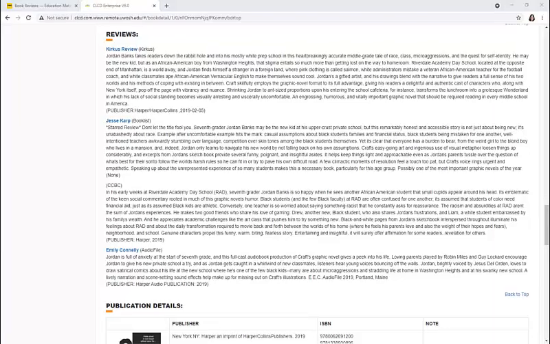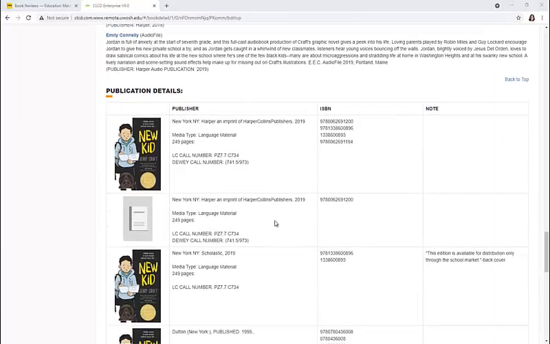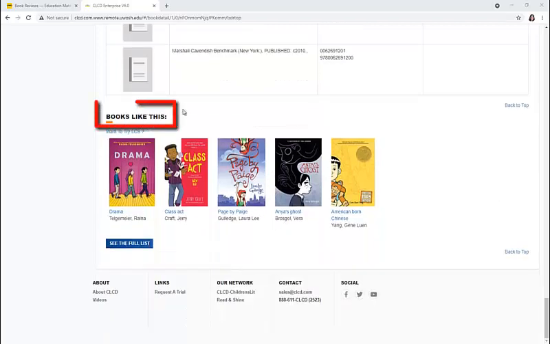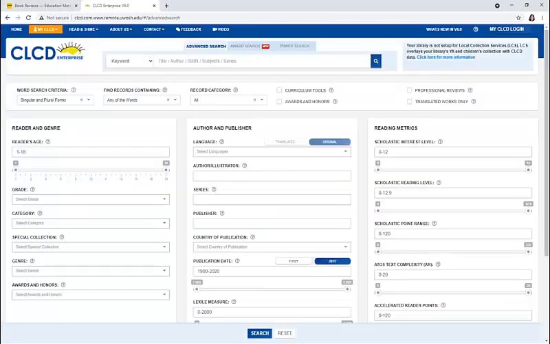Finally, a really useful tool at the bottom is Books Like This. This shows you a few books that are similar to this book, which we often call read-alikes. This is incredibly helpful when recommending other books to students. Let's say you have a student who really likes a specific book, and only a specific book. You can help find other books that they may like based on their similarity to the book that they really enjoy.